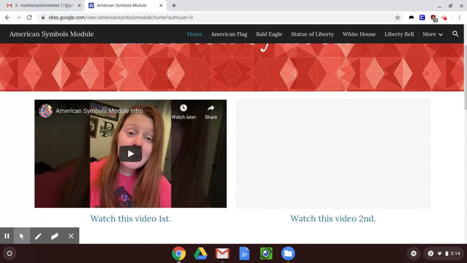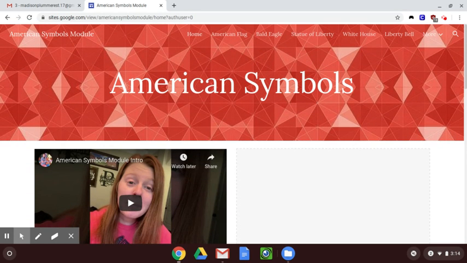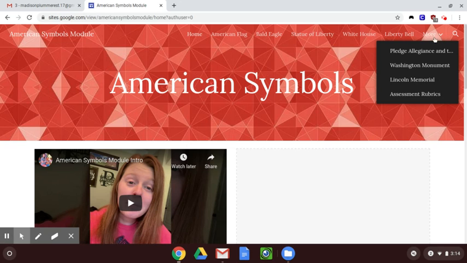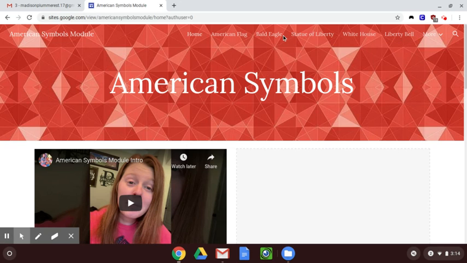So when you get done looking over the first page, then you're going to think, okay, so which American symbol do I want to look at and do a project on? Okay, so my favorite, let's say, was the American flag. So up here, do you see the different American symbols? So we have, this one says home, that's the page we're on now. This one says American flag. This one says bald eagle. This one says Statue of Liberty, White House, Liberty Bell.